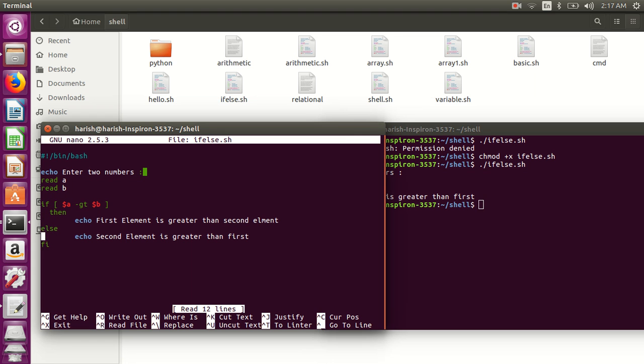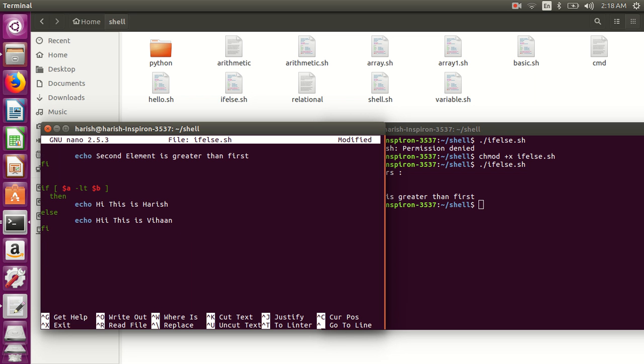Again I can use another relational operator here. If, space, square bracket, space, $a, I can say less than, -lt $b, space, square bracket. Here I'll say if a is less than b, echo "hi this is Harish", else echo "hi this is Vihan", and then fi is the closing of this.